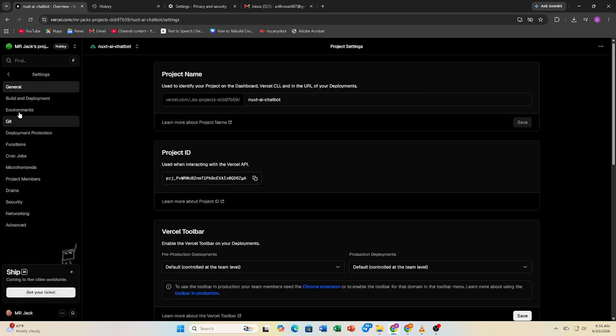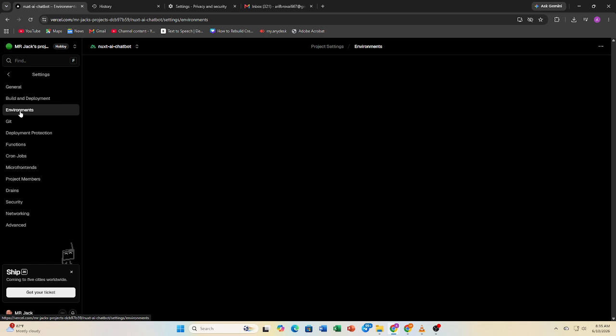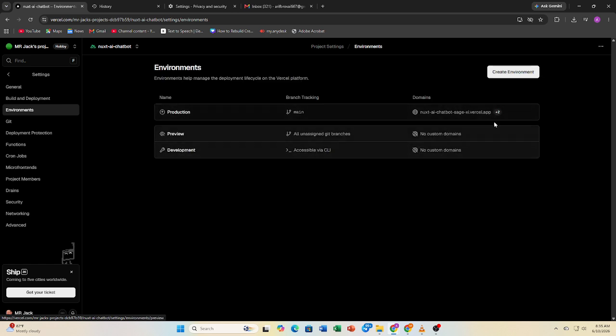Now verify your environment variables. Missing or incorrect variables can easily break deployments. Next, clear your build cache and redeploy the project. This often fixes hidden build issues.